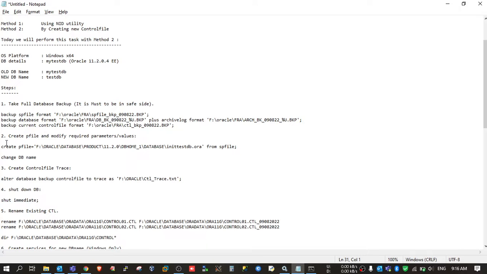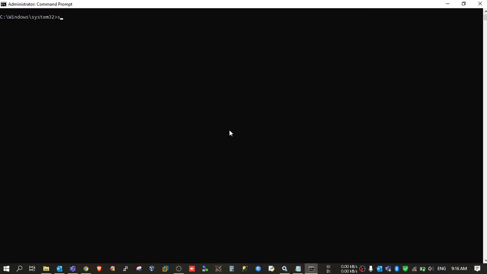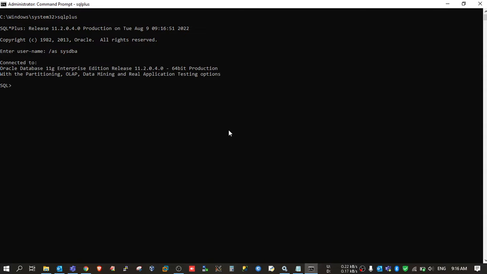Now we need to create a parameter file. So I have named it init and my database name. Connect to the database. Created.